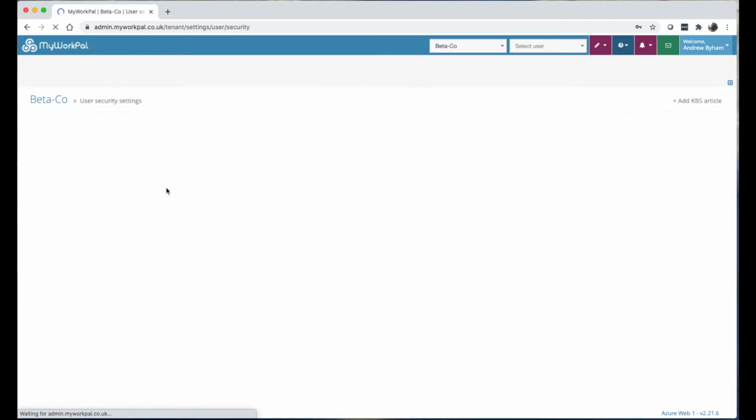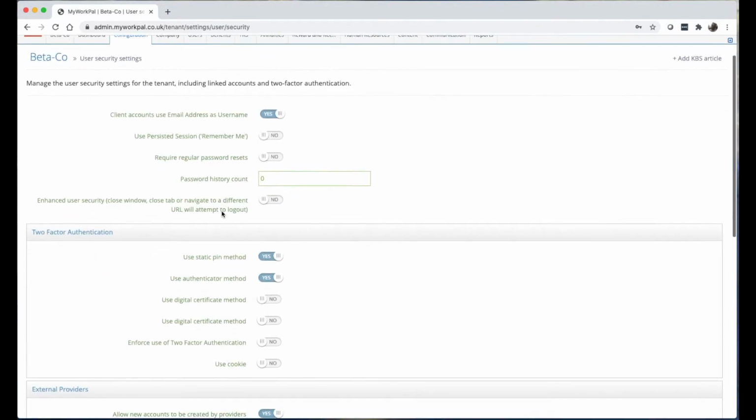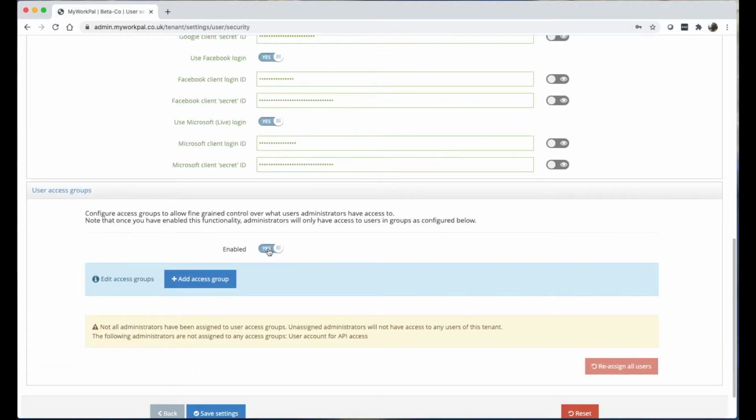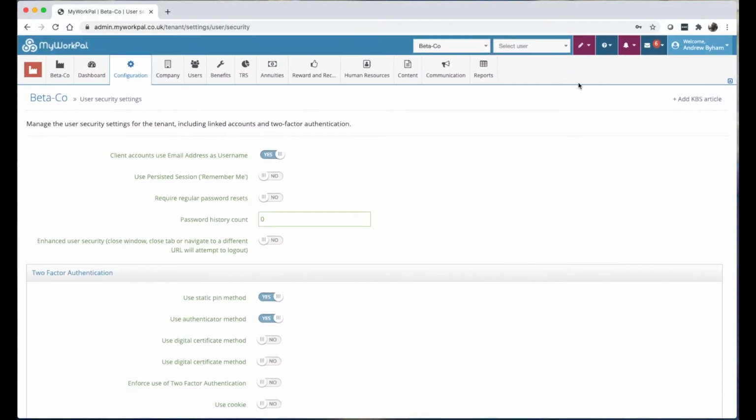User security. This is around two-factor authentication, external providers, and user access groups, which is a fairly hefty piece of work that we did to do with segregating groups of employees that can be managed by specific HR managers. So in a 1,000-man company, you've got 500 people in the north, 500 in the south, and you just want to give an administrator access to the appropriate 500 people.